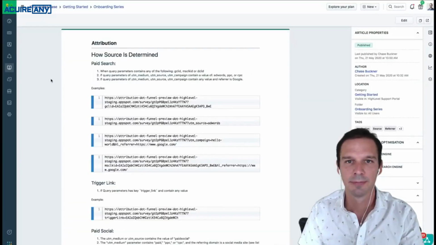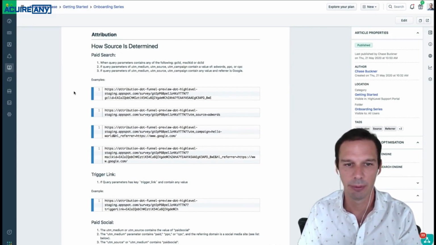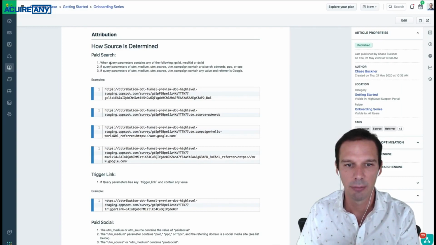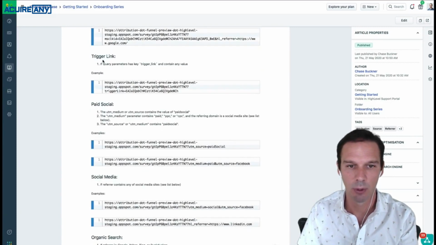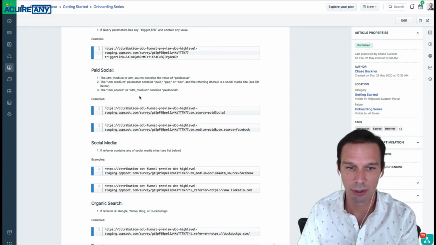All right, lastly, I want to point out some useful information that's below this video in this help doc, and that's basically understanding what contributes to these labels, how these labels are determined. So when it comes to paid search, you can see the rules that we check for in the code, sort of the logic that determines what is displayed as paid search source, what's displayed as a trigger link, that one's pretty straightforward, versus paid social.